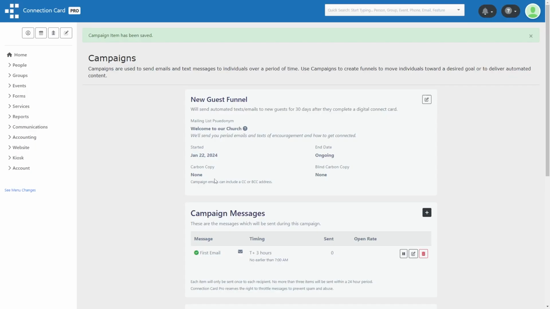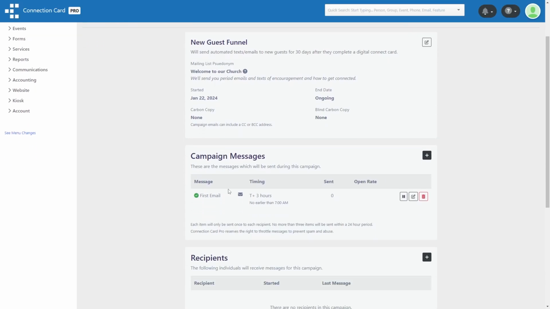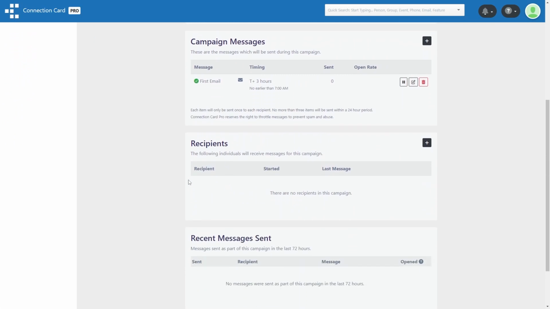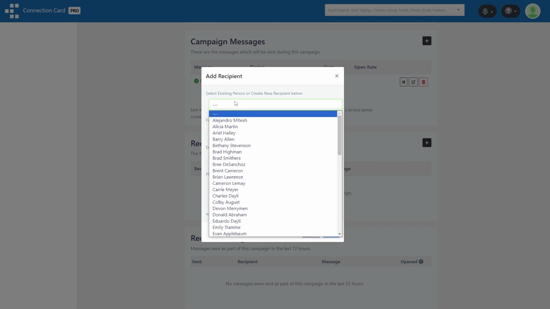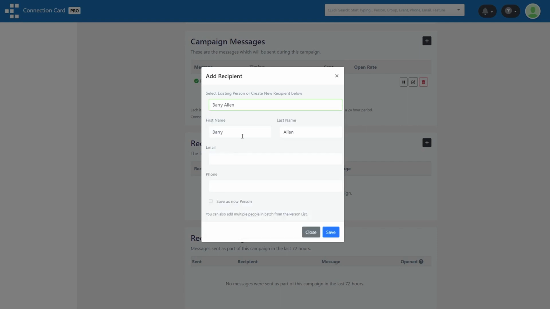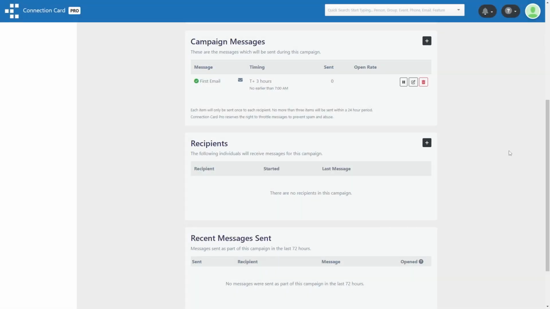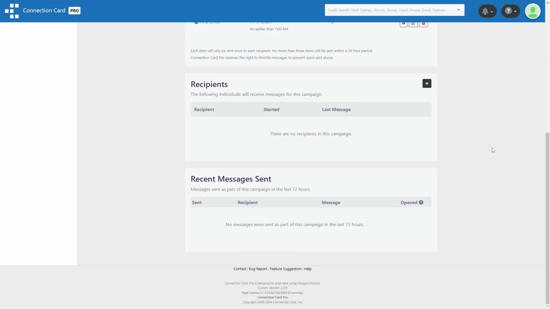Then, click Save. Back on the campaign page, you can view, edit, and add recipients to this campaign at any time by clicking the Add button. Select an existing person or create a new recipient by entering their information. You can see a log of any recent messages sent as part of this campaign in the last 72 hours.